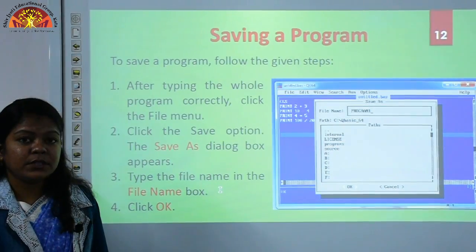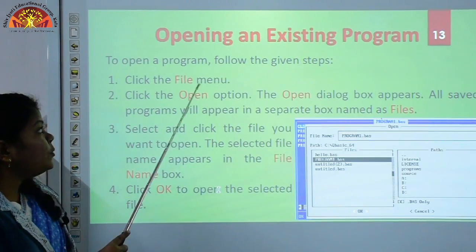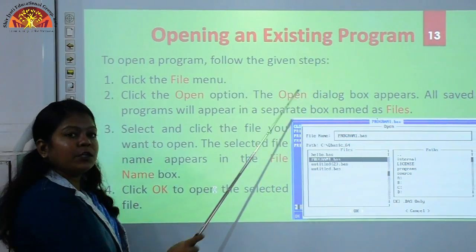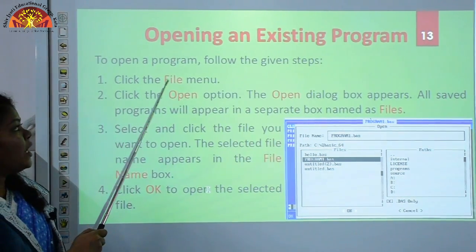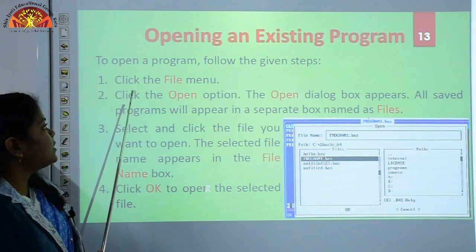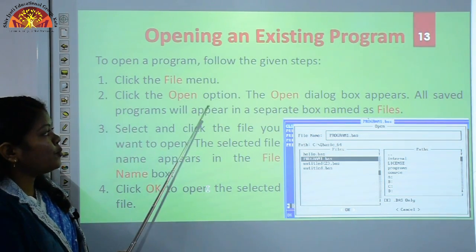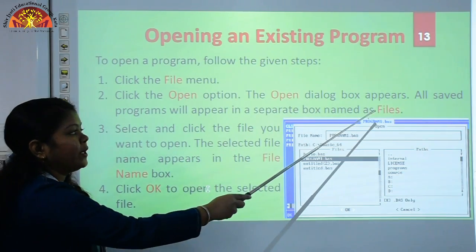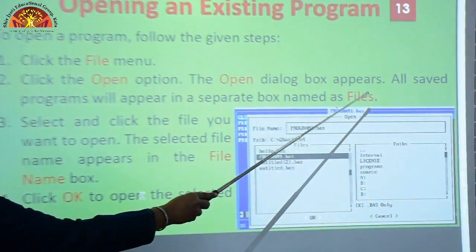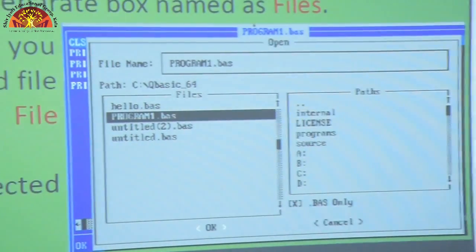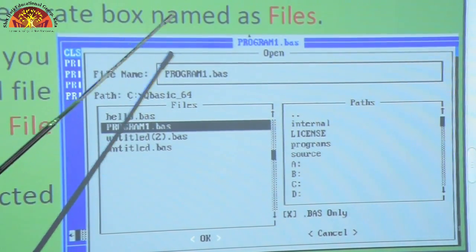Okay, now the next topic we have is opening an existing program in the QBasic. To open a program, follow the given steps. First step is click the file menu. Next, click the open option. The open dialog box appears on your QBasic screen. Then all saved programs will appear in the separate box named as files.